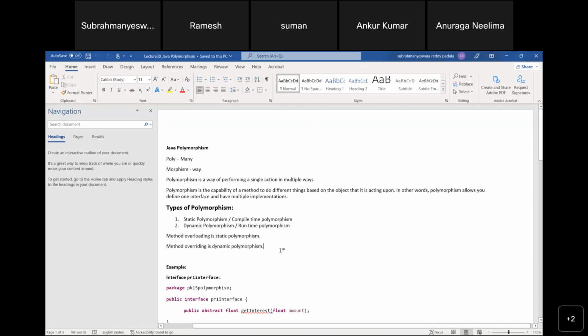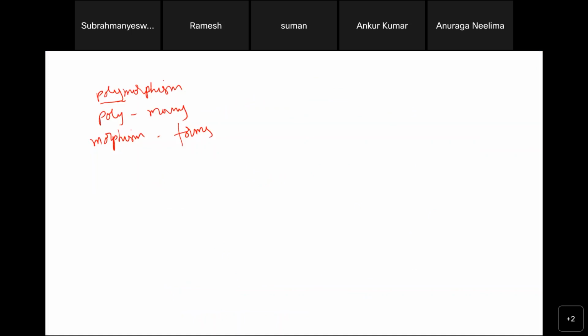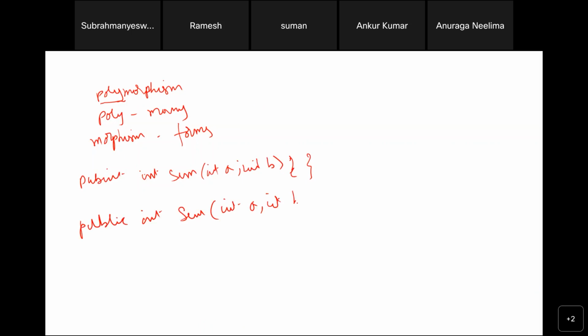What is method overloading? Where does method overloading happen? In the same class, right? Let us say I have two methods here. Public, the return type is int, and I am adding two numbers here, int a comma int b. Similarly, I have the same method, public int sum, int a comma int b comma int c.